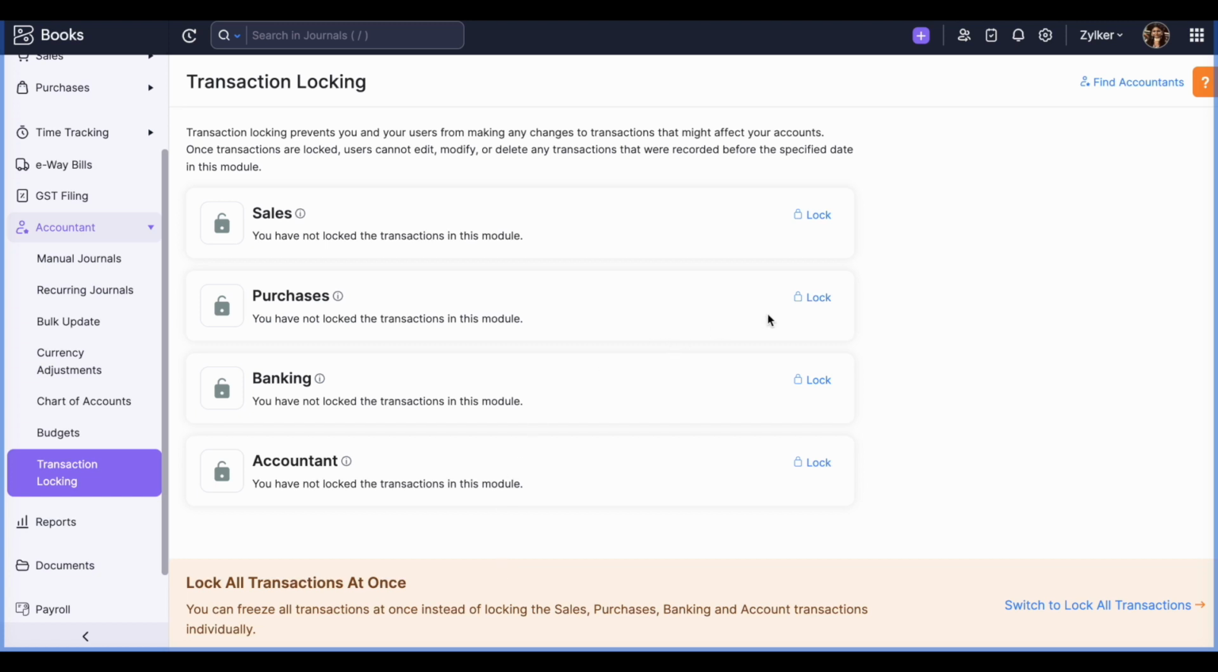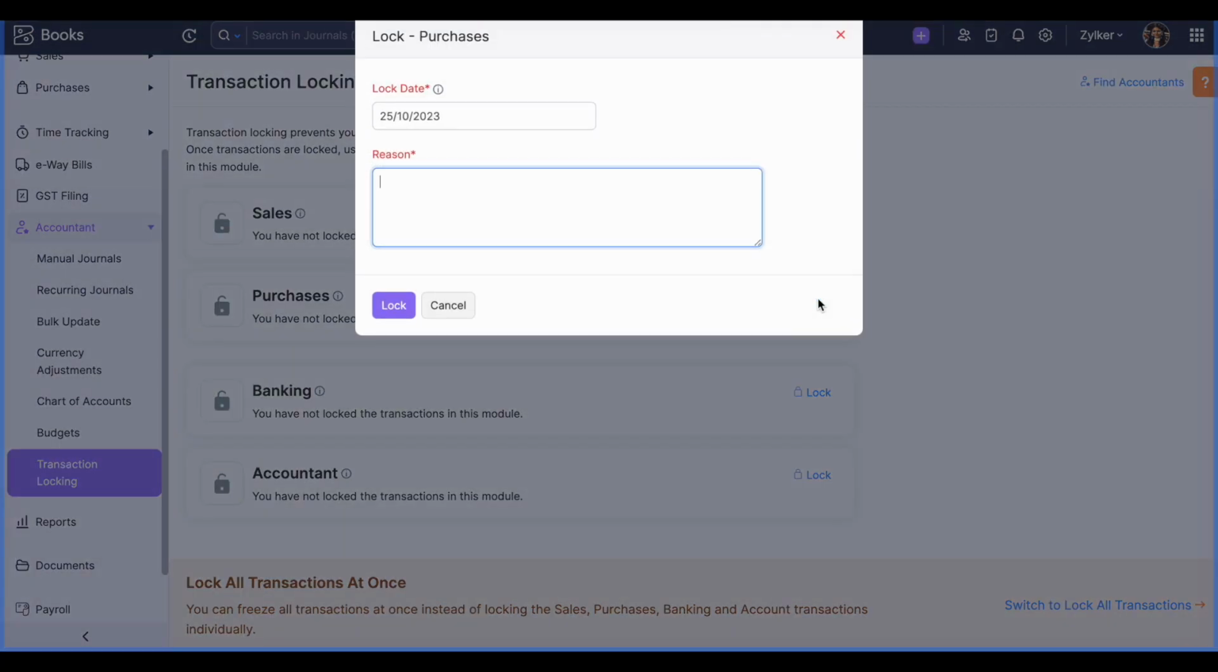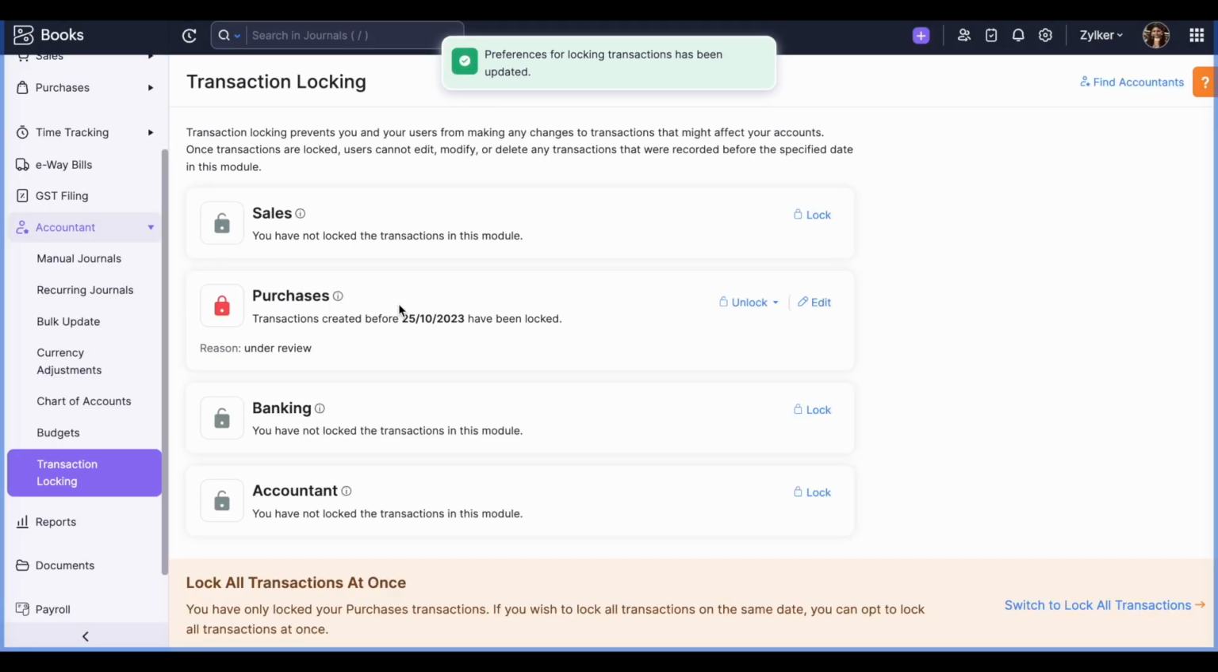In case I want to lock the purchase module, I hit the lock option. It asks me for the lock date, and before this date all the transactions will be locked. I specify a reason for locking, and when I click on lock, this purchase module alone will be locked.